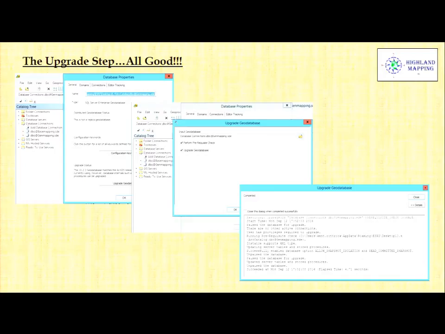So again, if you're doing the upgrade on the desktop side, I've made a connection. The very first thing you can see, the upgrade geodatabase button is lit. I hit it. It launches the little tool. I say okay. It runs through. You just want to see all black. All black means good.